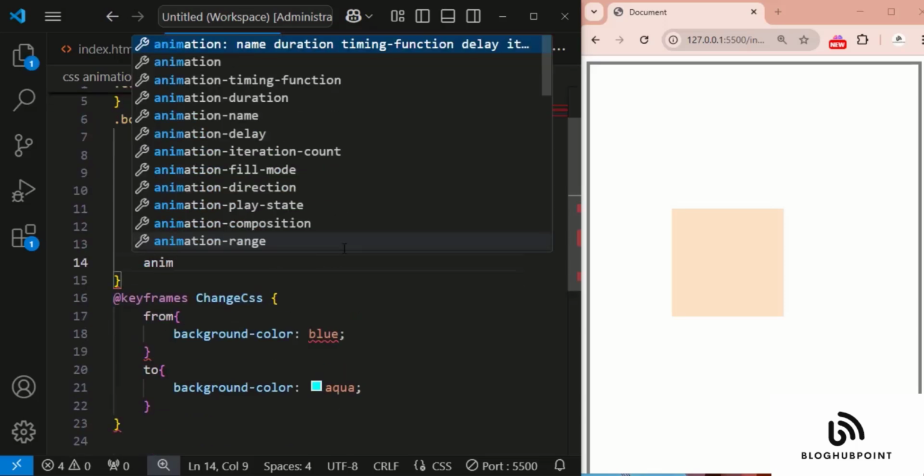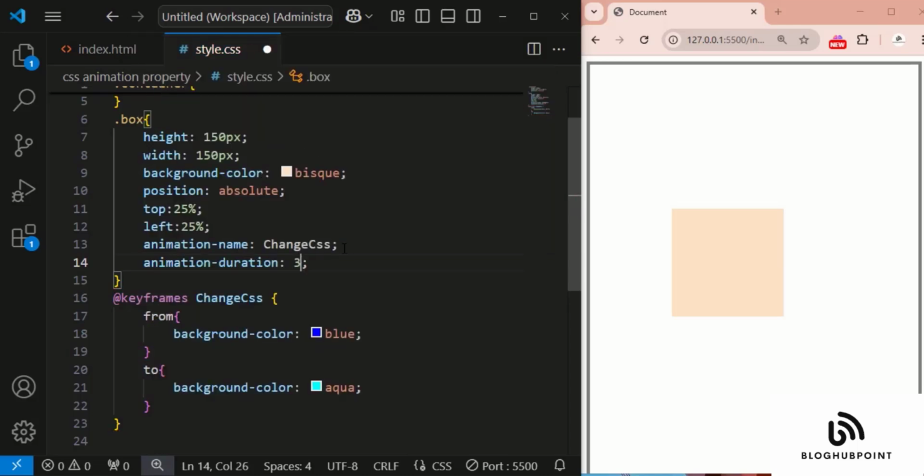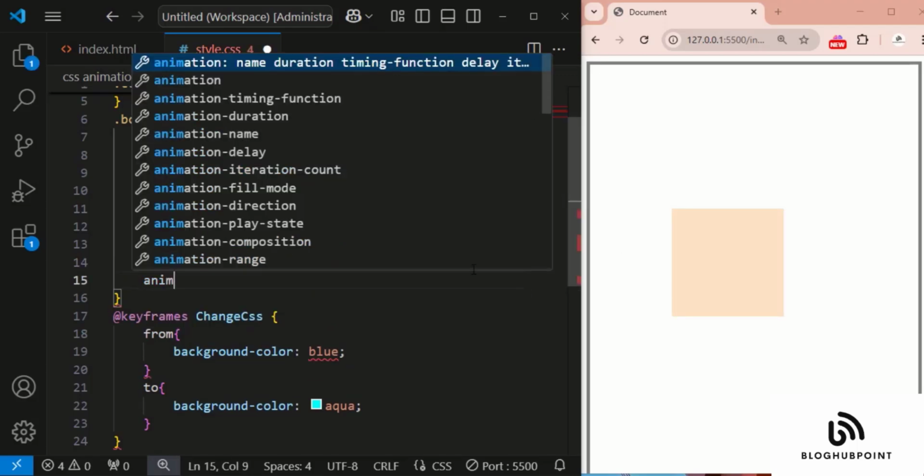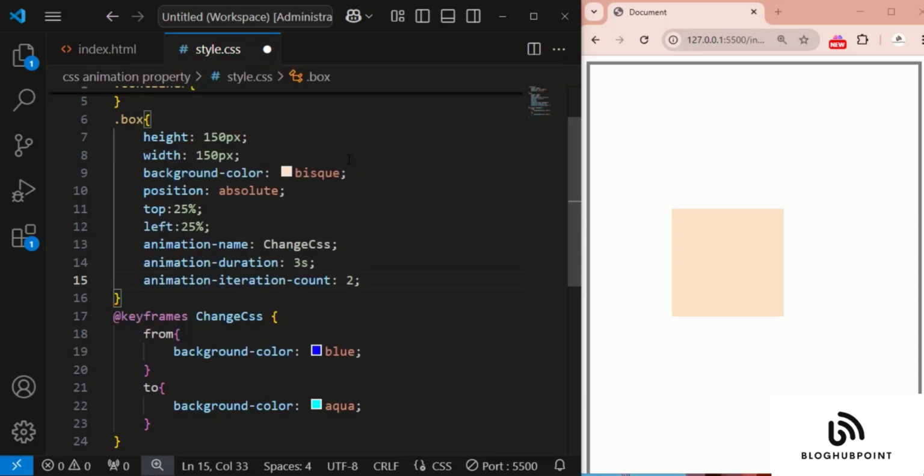Now we write the animation duration and set it to 3 seconds. Once we check it in the browser, the background color will change. However, it happens only once. To make it repeat, we use animation iteration count and set it to 2, so the color change will occur 2 times. After that, the animation will stop. If we want it to repeat indefinitely, we set the iteration count to infinite. Now, the background color will keep changing continuously.